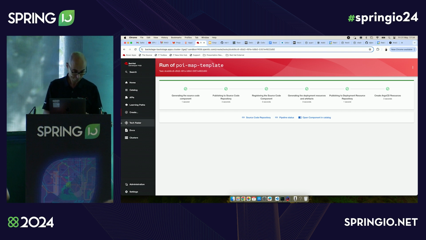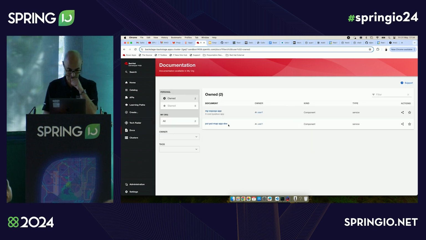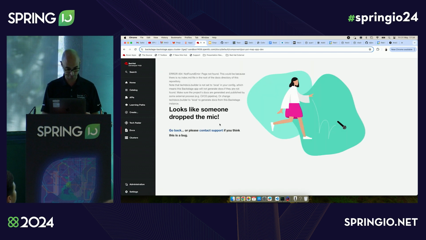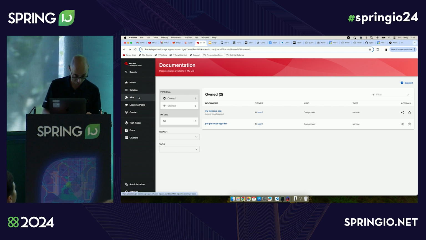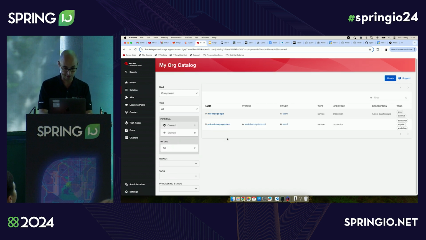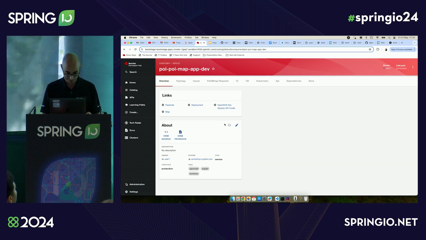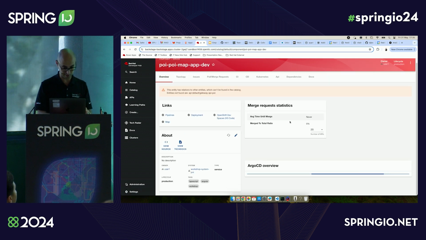Now, if I go to docs, you can see here that this is my application. Oh, not found. Yeah, this is happening because it's still building the documentation. We'll see now. But okay, now I can go to catalog, and now in the catalog I have, well, this is a null application, and this is the current application, the one that we created now. I can just click it, and okay, it's just starting.